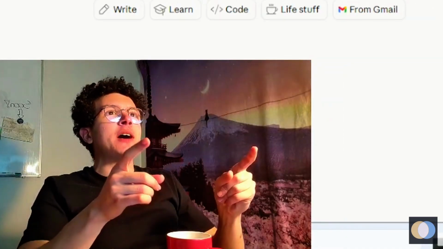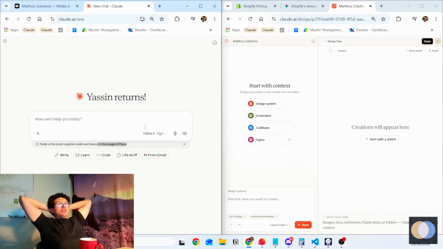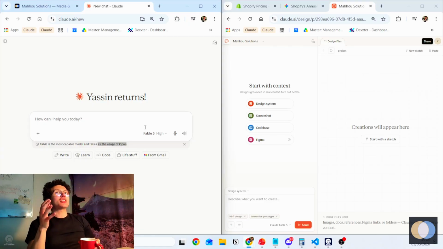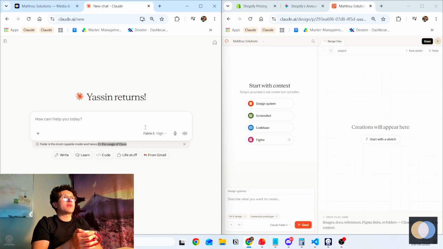Anyways, Fable-5. I will try and challenge it using Claude Design. Why? Because Claude Design actually demands some creative and complex work because you have to design web UI, for example. But unfortunately, I have to blur this out, of course, because that's the source code of my website, which of course I cannot leak.